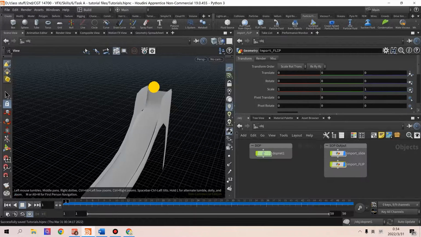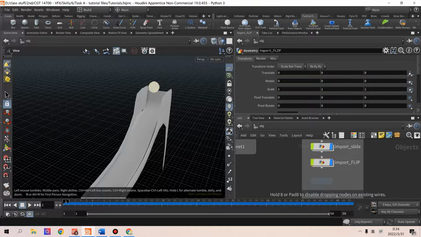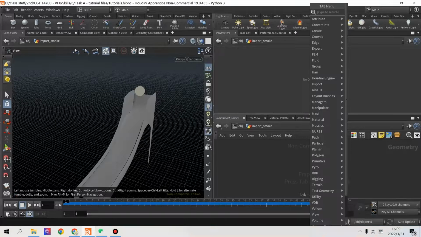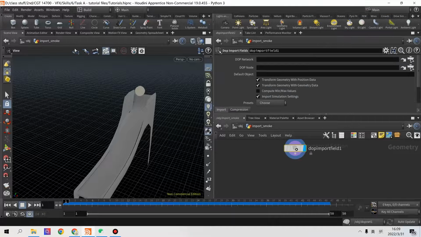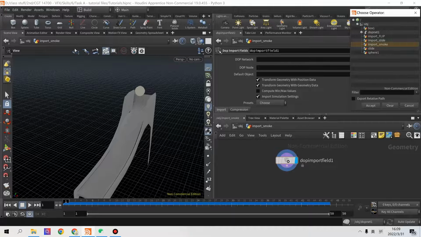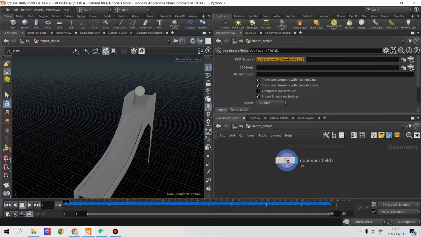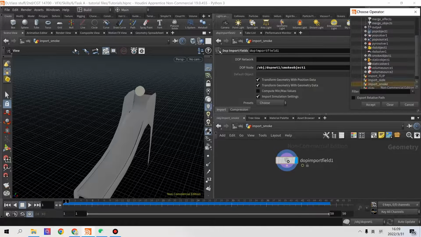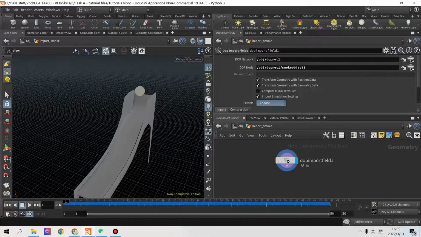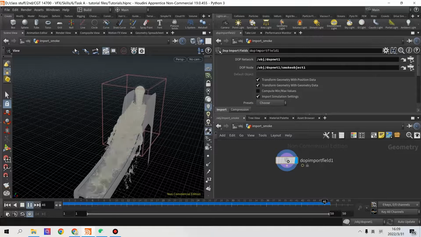So for the third import geo node, we want to import the smoke. As with the flip import, we want to add a DOP import field. And this time, just like the node for flip object, we want a DOP node. Oops, I pasted the wrong thing. I need to put that into the DOP node and just paste the DOP network reference on the top. And for smoke, apparently we need to choose smoke for our preset. And let's take a look, and it looks just perfect.